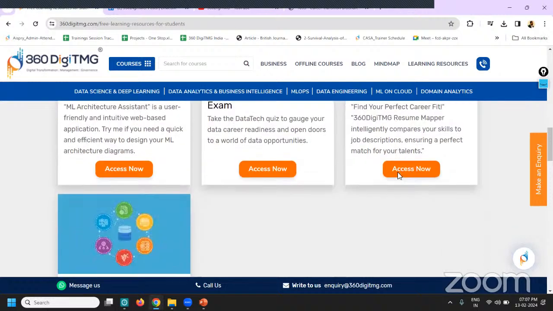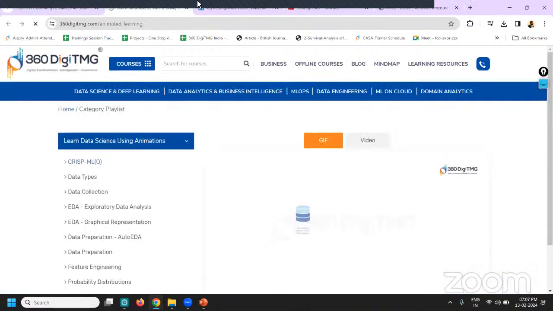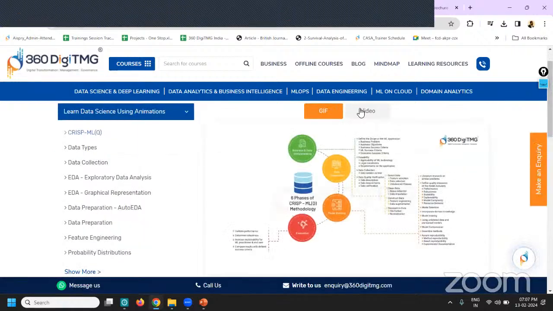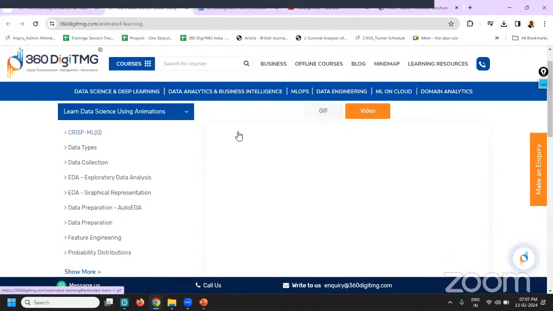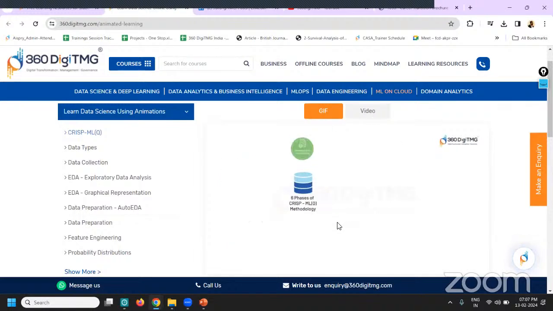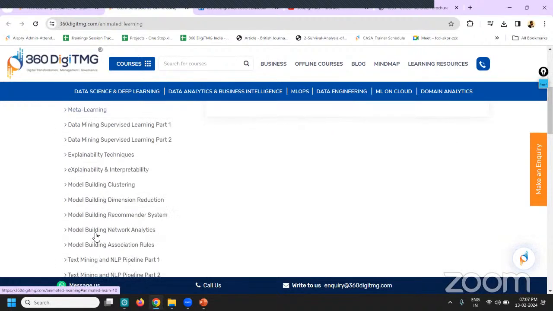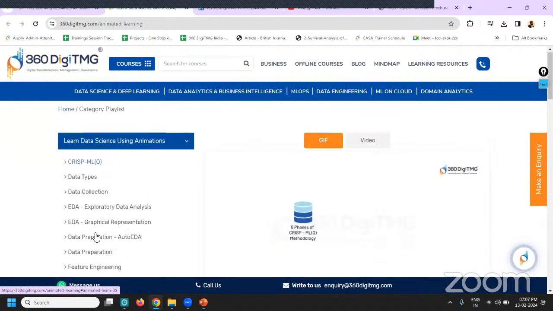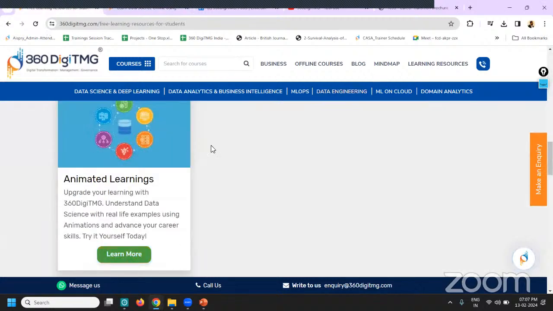So there are a bunch of things here, and we have animated learnings, which keep your interest going when you are learning with GIF images or video images. Videos are also there. So the explanation of the same concept happens over a GIF image or a video. You might want to choose whichever is convenient for you. And these are there for all the concepts of machine learning models. So these are all the various resources available on the 360DigiTMG website, friends.